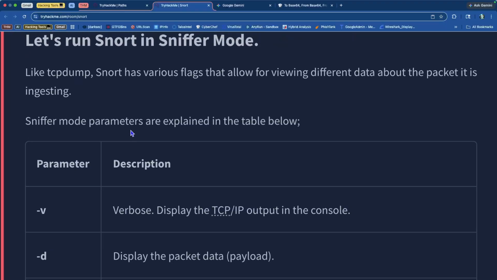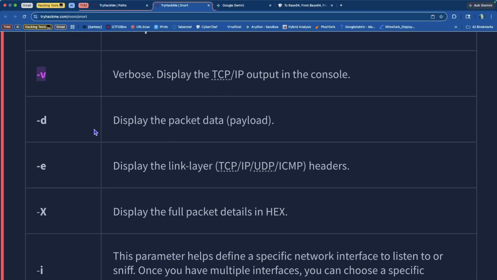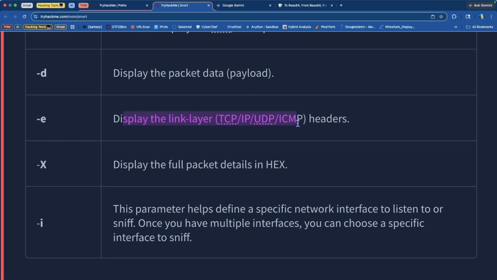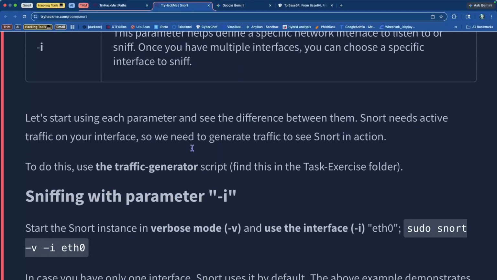So in Sniffer mode, you can use -v for verbose, which I feel like you should every time, no matter what you're doing, no matter what command line tool you're using. I always try to default to using -v just to get more information. -d would be displaying the packet data, also known as the payload. -e would give us the link layer headers. -x will give the full packet details in hexadecimal, and -i helps us define a specific interface to listen to or to sniff. If you have multiple interfaces, you can choose a specific interface to sniff. That's basically what it is.